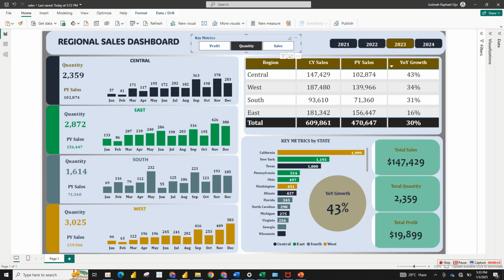In this first video of the year, I'm going to be walking you through how to design this dynamic Power BI dashboard that tracks three key performance indicators: the sales, the profit and the quantity across all the regions. This dashboard will also allow the end user to filter by year and dynamically switch between three metrics, which are the sales, profits and the quantity.